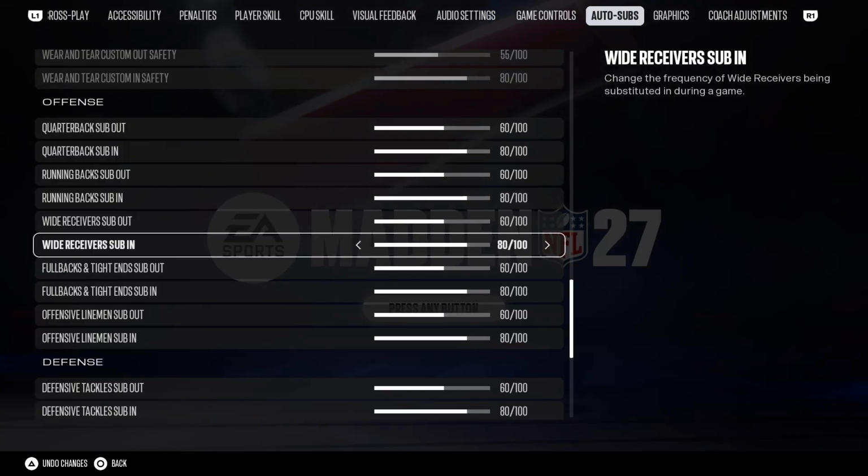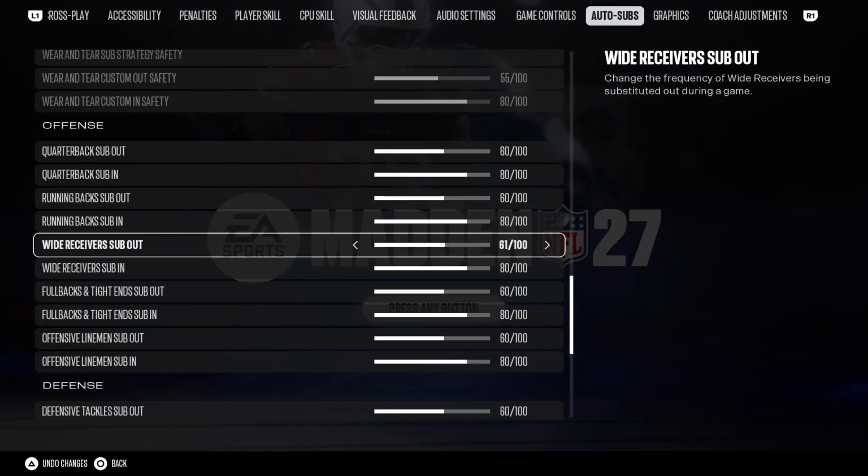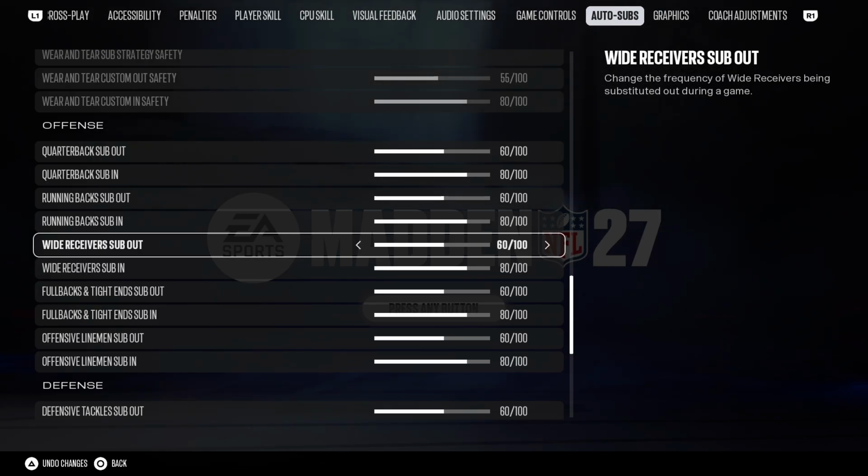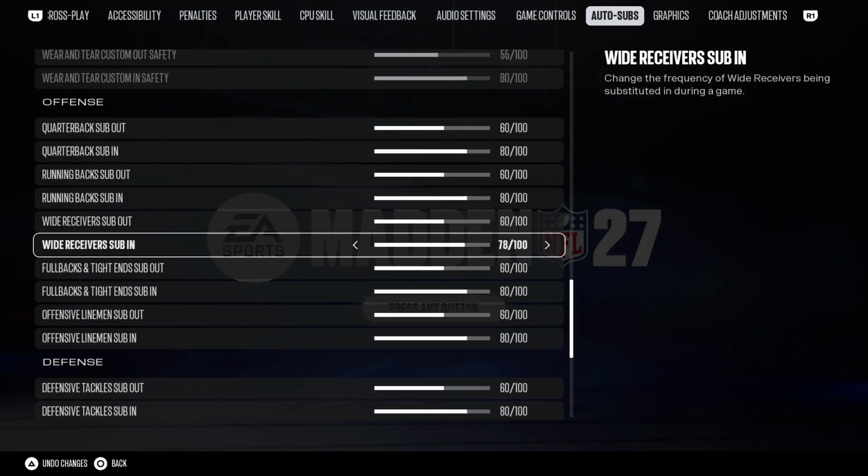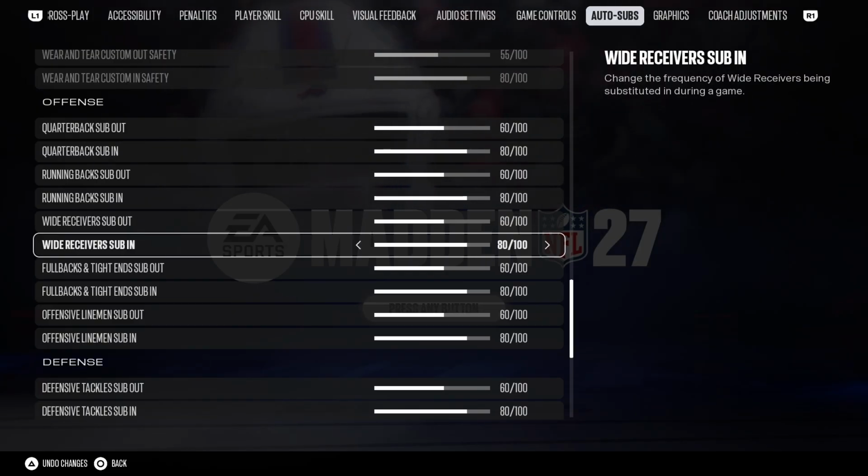Here's how they work. Sub out controls when a player gets taken out of the game because of fatigue. For example, if you set wide receiver sub out to 60, the receiver can be replaced once their stamina drops to that level. Then sub in controls when that player is ready to come back into the game. So if wide receiver sub in is set to 80, the player will return once their stamina recovers to 80.